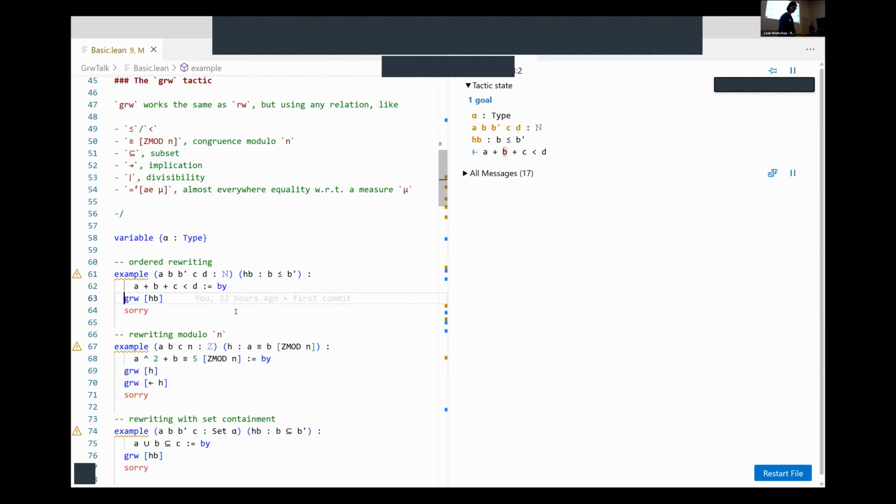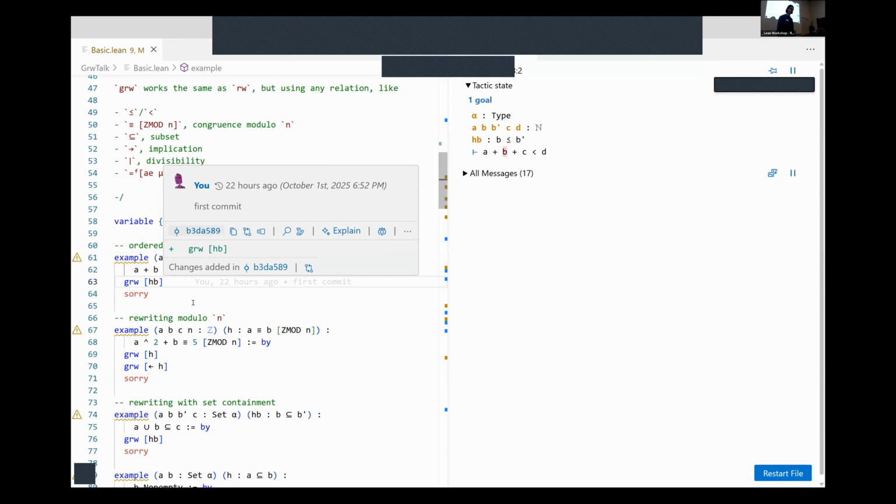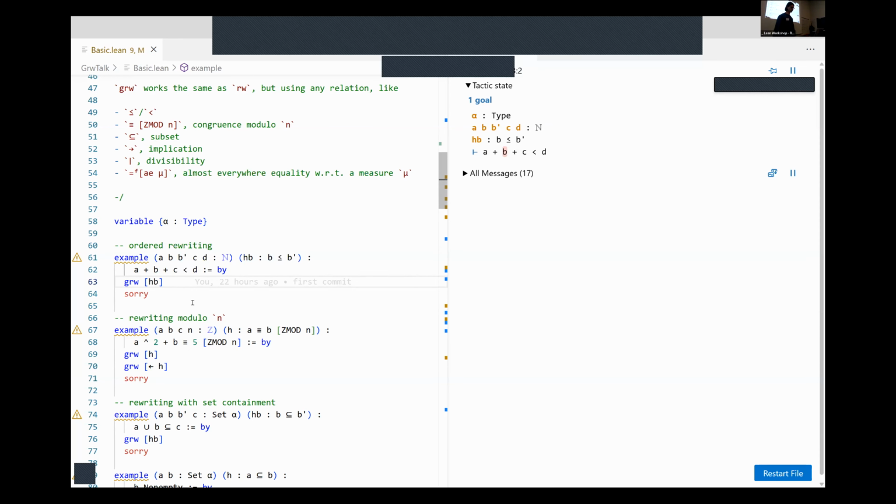Right, so I prepared some examples here. The motivating example for this tactic, in my case, was ordered rewriting, where you have a less than or equal to relation. So here we have some example where we are adding some numbers, and we have some ordered goal, and we want to just use the b is less than or equal to b prime hypothesis to change b into b prime, and ta-da, we can just change b into b prime.